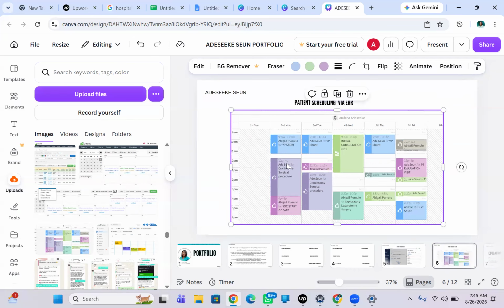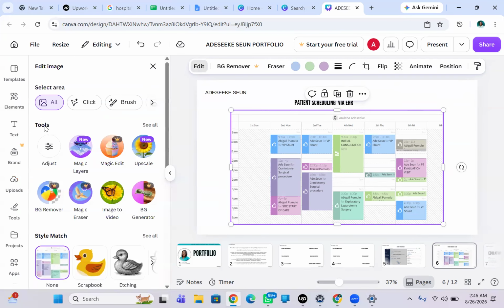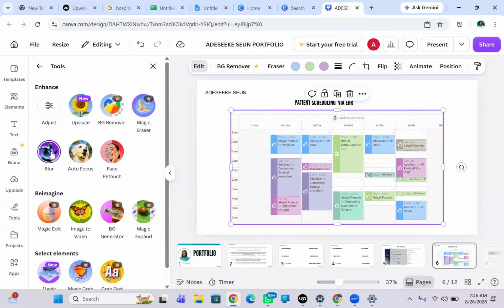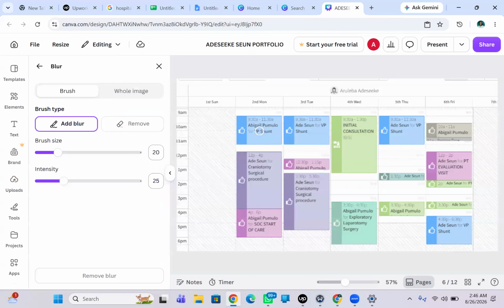So don't forget to edit if you have your patient's sensitive data. Once you click on this, the purple borderline is showing. Click on edit again, come to these tools and click on see all. Then look for blur. Here is my blur. I'm going to edit and blur out these names. I'm going to blur out all this. That's exactly what I'm doing.